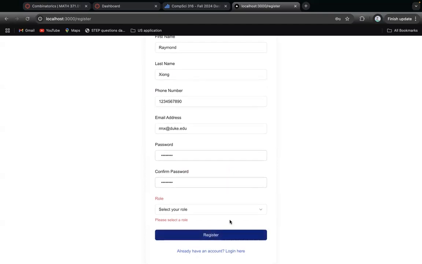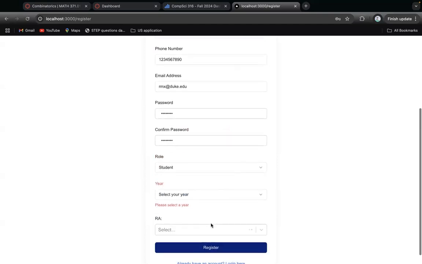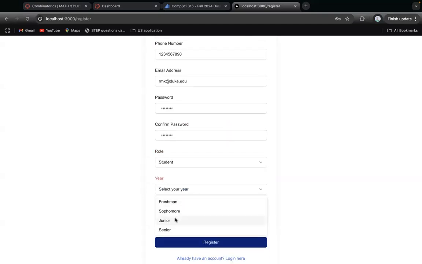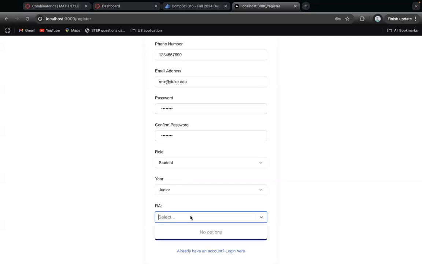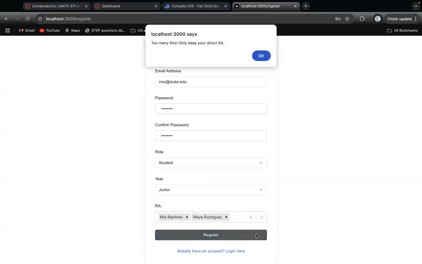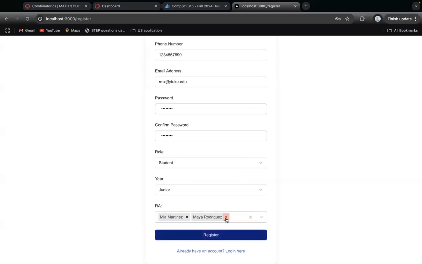Okay, and then I can choose my role, in which case I'm a student. I can specify my year, which is junior, and then I can designate my RA. Here I will demonstrate an unrealistic case where I claim that I have two RAs. This is not true because each student can only have one RA. If I try to register an account, it will show that I have too many RAs, and it tells me to only keep my direct RA. So the system can correctly identify that.